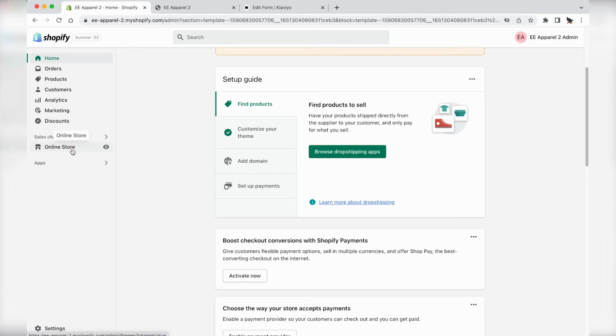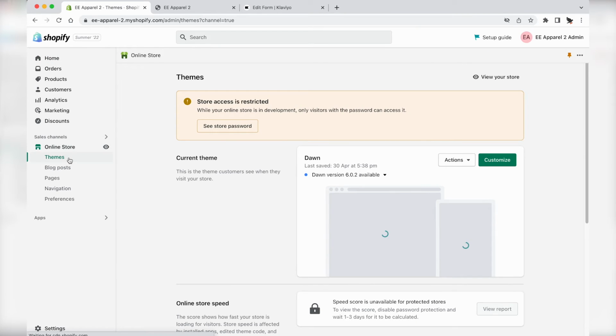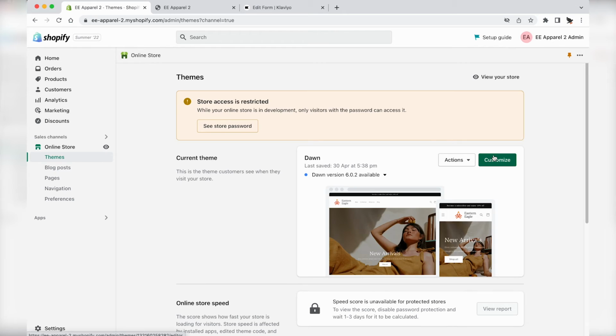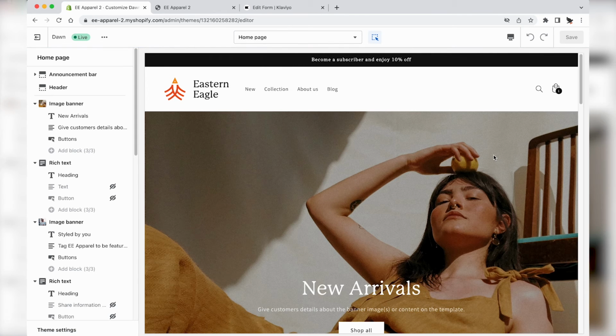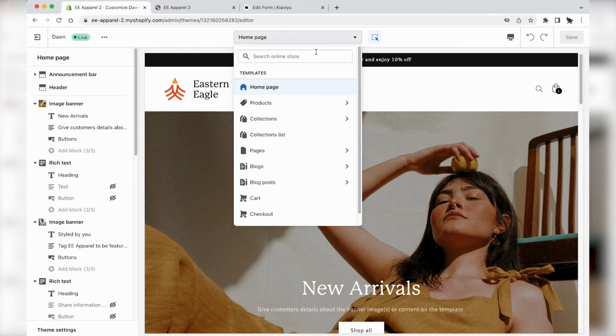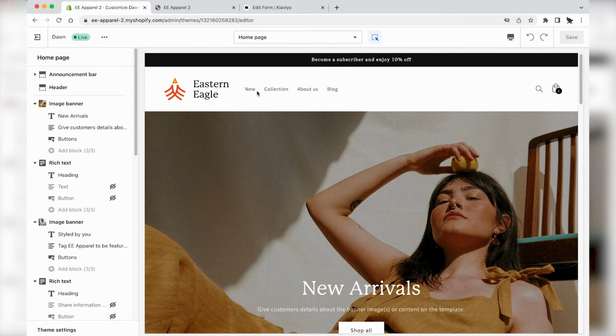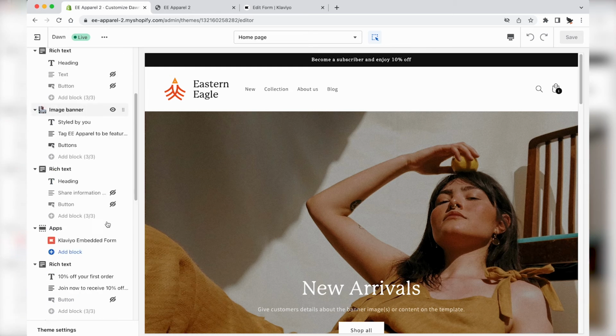Within Shopify, go to the online store menu, click Theme. In Theme Settings, click Customize button. This will bring up the editor. At the top of the screen, you can control which page you want to add the form to. In our case, we want to add it to the home page. On the left panel at the bottom, click Add Section.